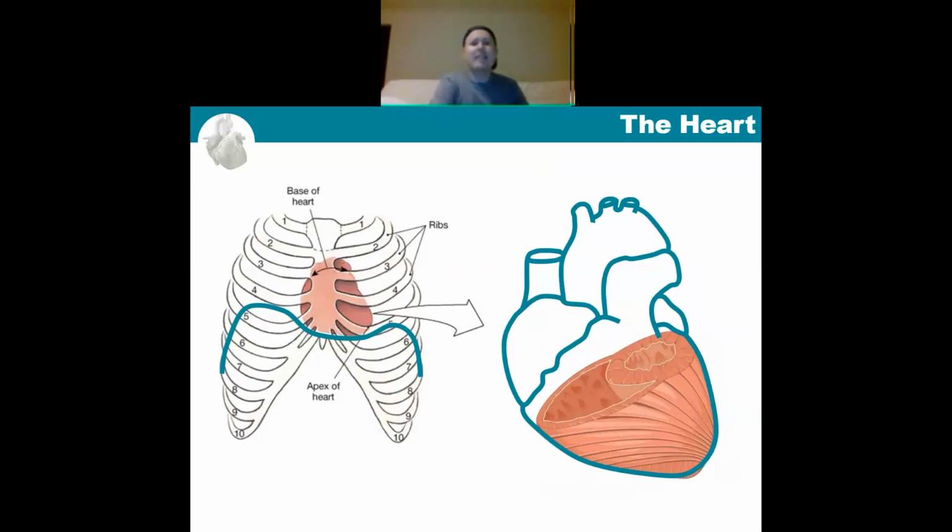No, it's between the second and fifth intercostal space. So you count your second rib, you count your fifth rib, and between there, that's how you get to someone's heart, really. It's nothing to do with these romantic things.